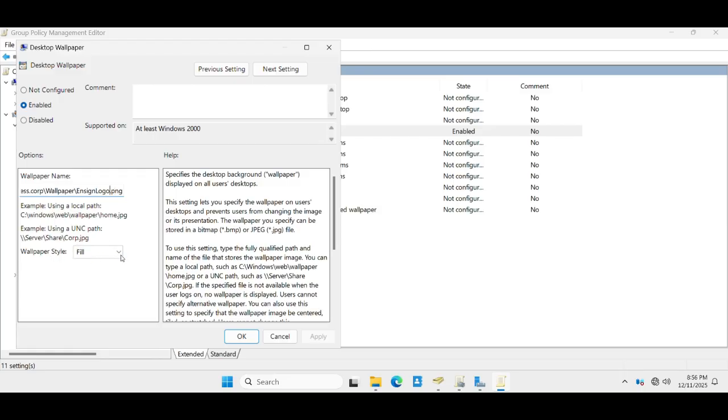So we set the orientation to fill. You could choose other options. You have center, tile, span, stretch, and fill. We took fill, and then we enable it. After that, we apply and then OK.